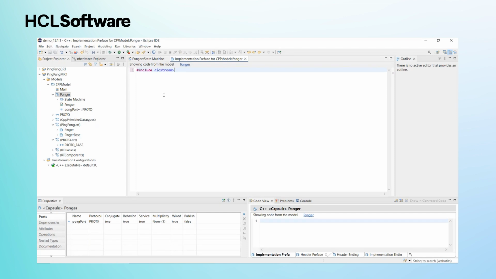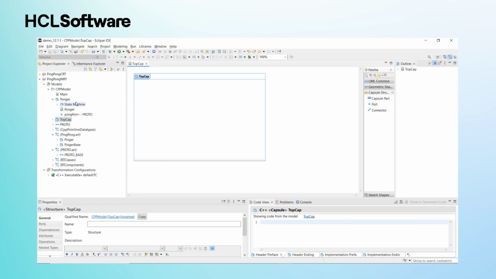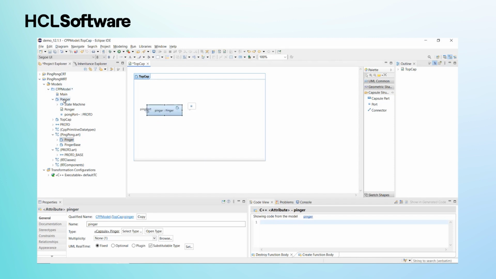So yeah, now we have defined a capsule which is using the art protocol as the port type. And then I have another capsule in code real time. So we shall create a top capsule now, and create parts which are typed by these capsules. I'll have one part which is typed by an art capsule and then another part by the UML capsule.